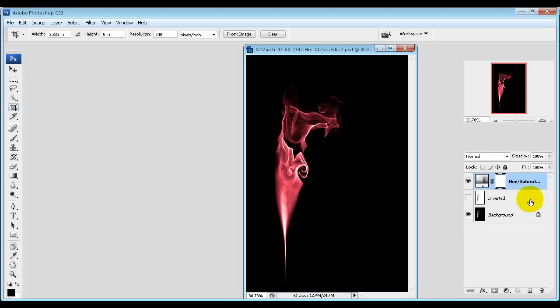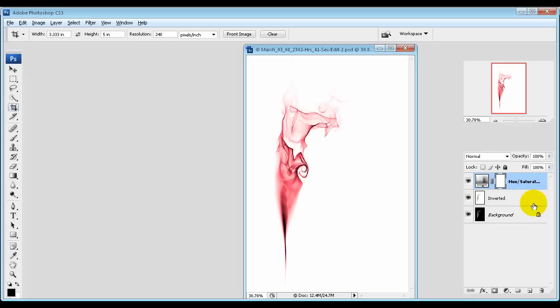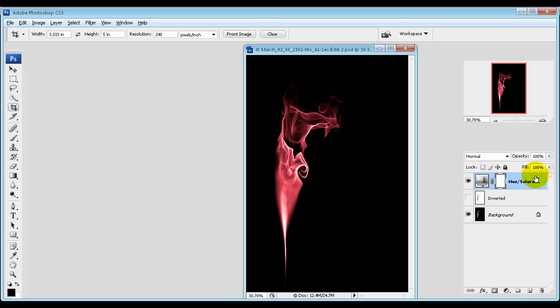Now remember, we've got this inverted layer, so we can go back and take a look at that to see if we like the smoke against the white background. And it is kind of neat, but I'm going to leave it with the black background and move forward. Next what we're going to do is try to boost the contrast.